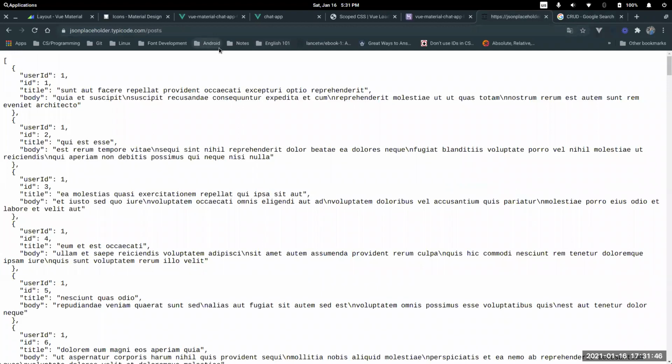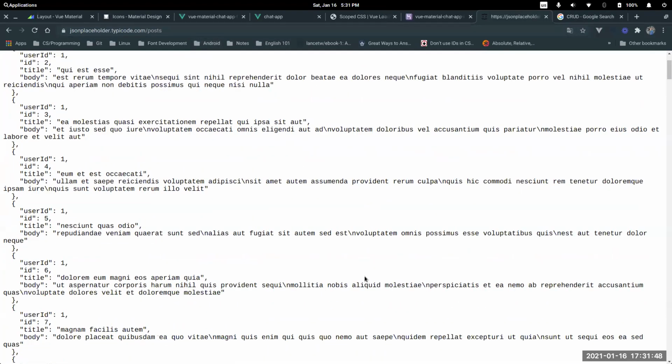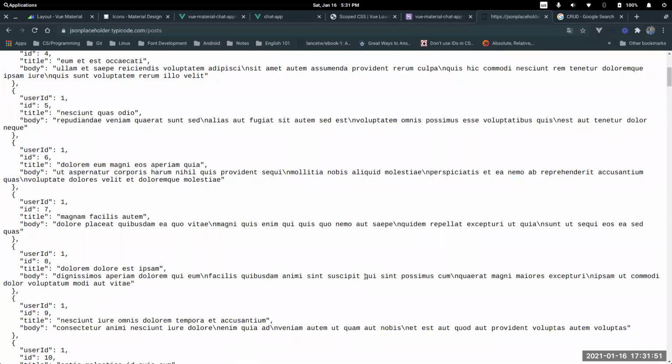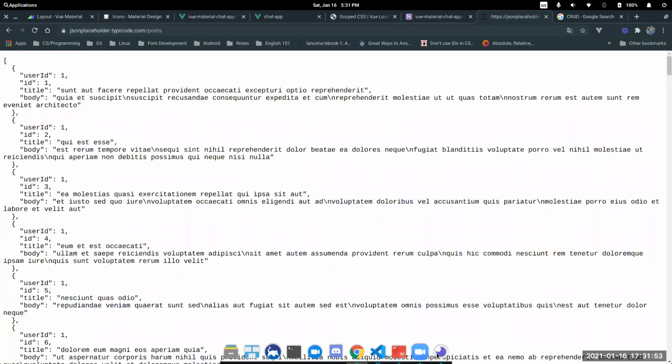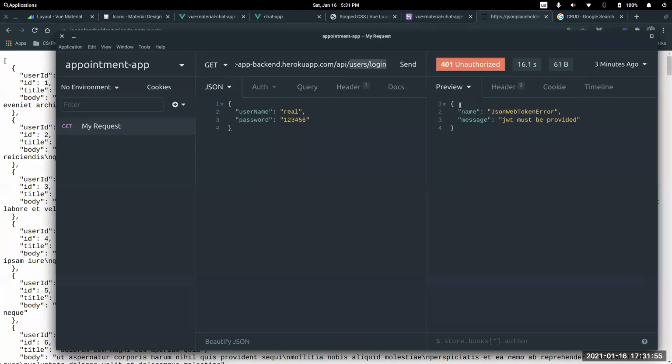So in this case, whenever I go to the JSON placeholder posts, I'm making a get request because I want to get all this data, right? So I made a successful get request. Similar to how I would get all the messages, API messages, right here, the method here is get, right? I want to get all the messages, but it says the JSON token must be provided, meaning that I don't have a ticket. So to do that, I go to the API/users and then log in.